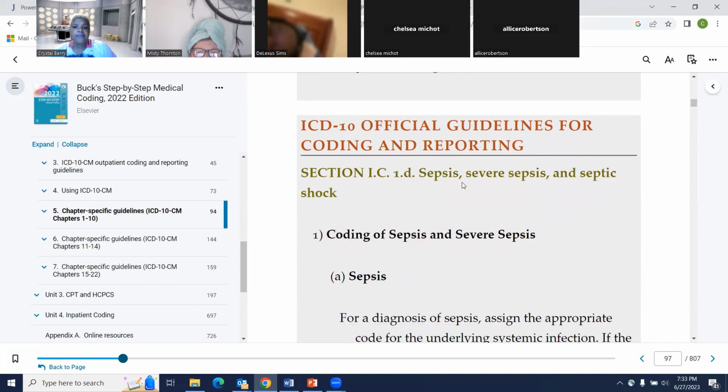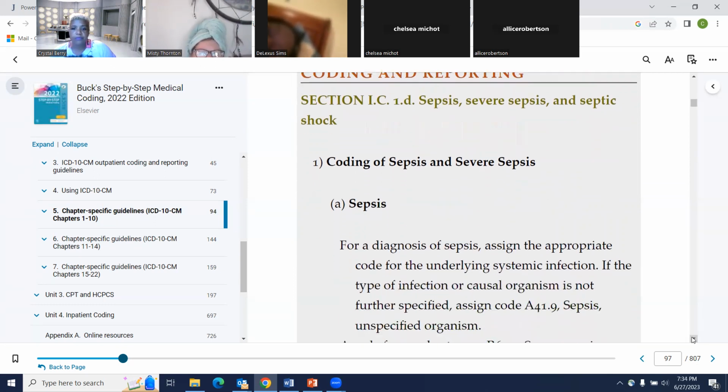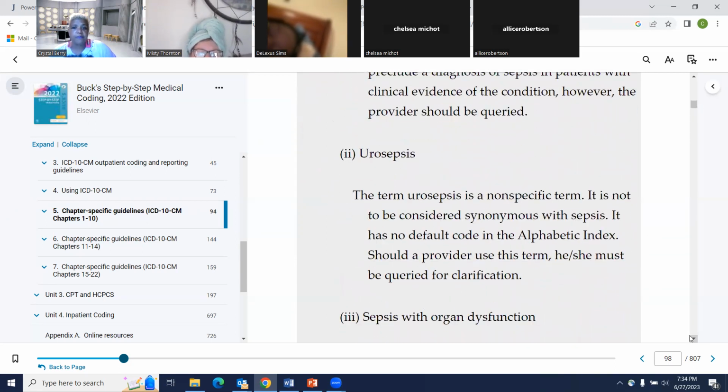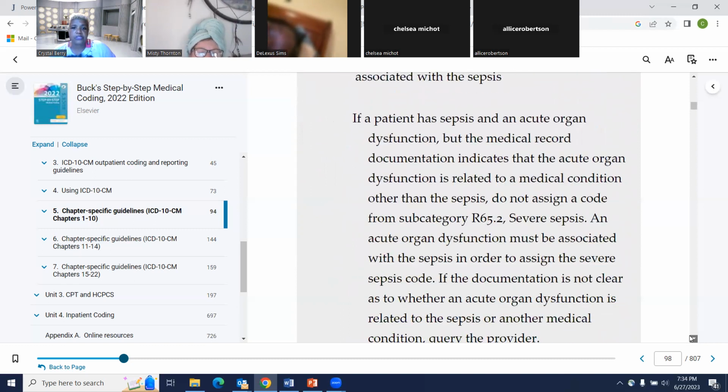Coding for sepsis, severe sepsis, and septic shock. For a diagnosis of sepsis, assign the appropriate code for the underlying systemic infection. So always read through this. We're going to do some examples.